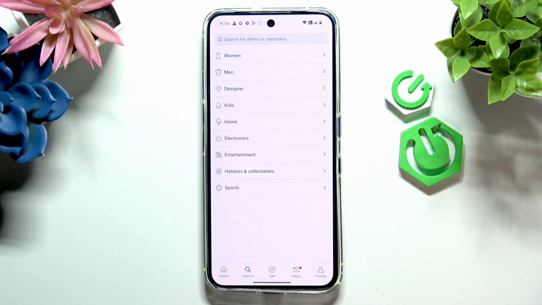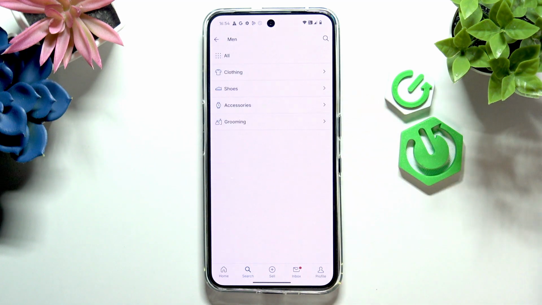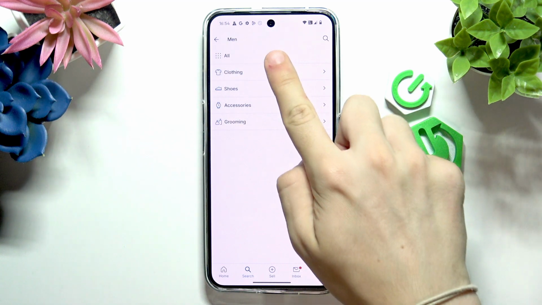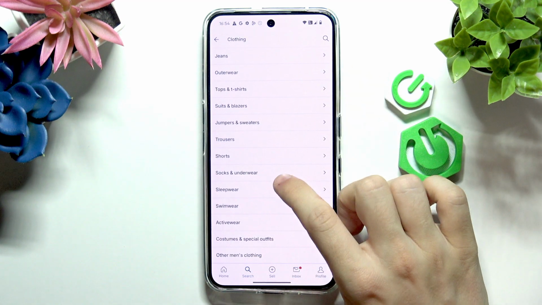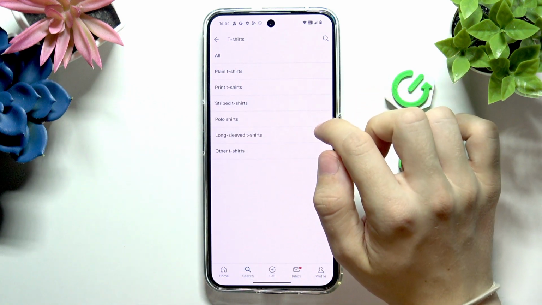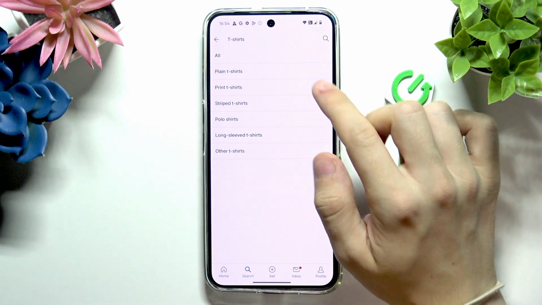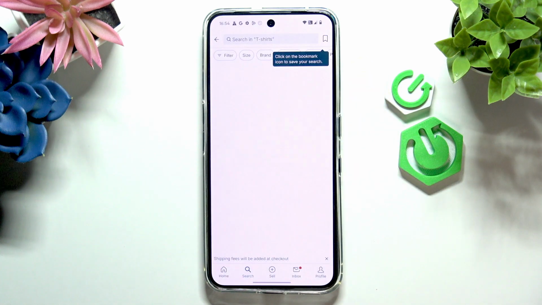If you know what you're looking for, simply go to search, then select the category here. I'll select men, then I'll select clothing, and now let's select the tops and t-shirts, and you can select any of those, or I'll select all actually.